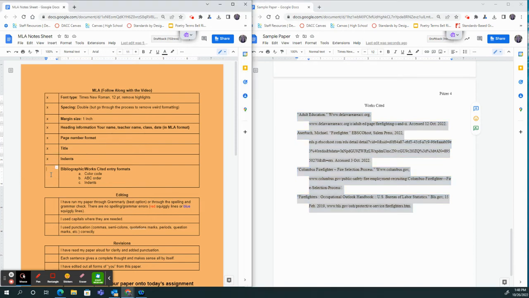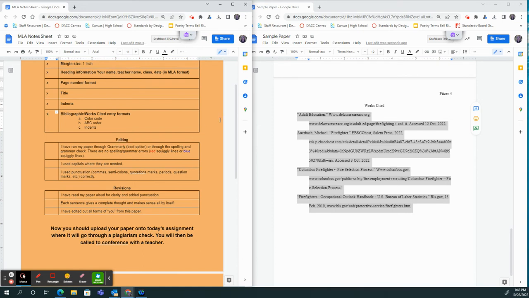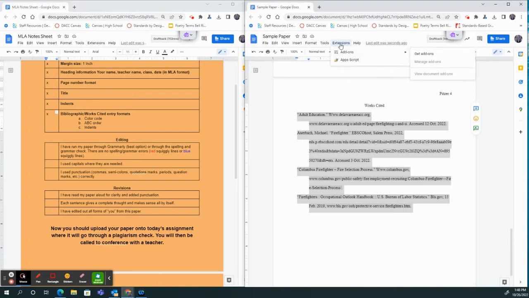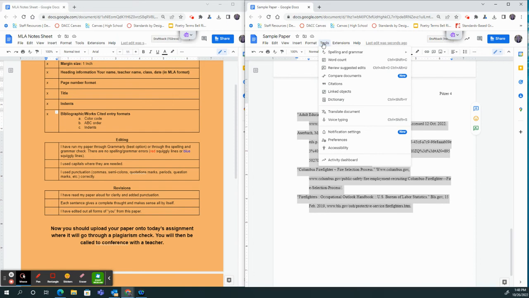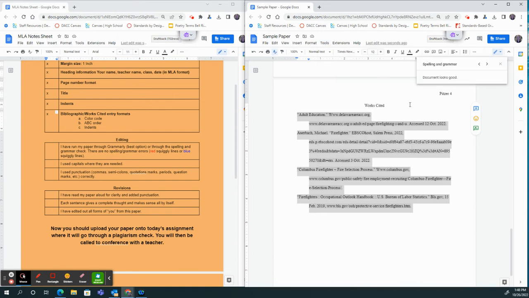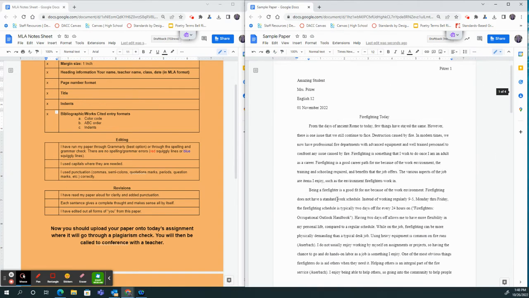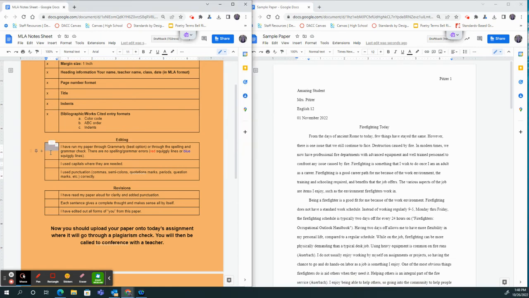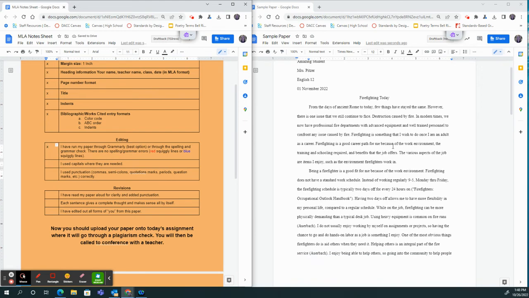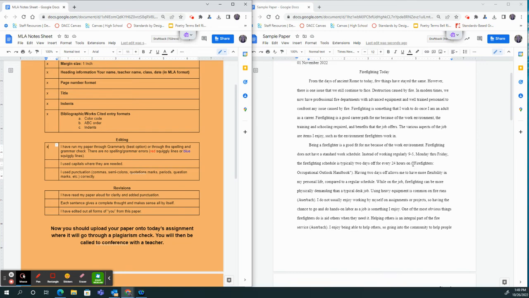The rest of the things on here, you are going to walk yourself through and do. You're going to want to use spell checker or Grammarly. If you have Grammarly, you'll have that pop up down here in the corner. You might also have it under your extensions or add-ons. Or you can do tools, spelling and grammar, and run through the spelling and grammar check. You want to double check for red and blue squiggly lines throughout, which I don't have. You're going to want to proofread for capitals, and you want to pay close attention to your works cited entries as you are moving through there too.